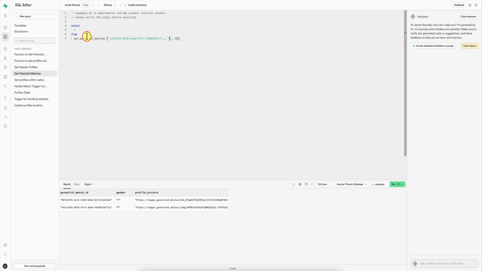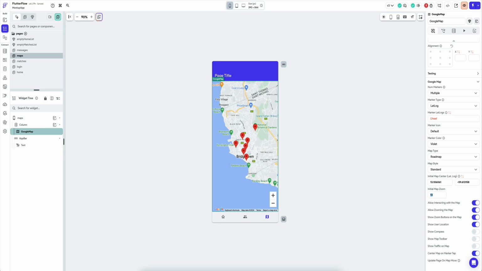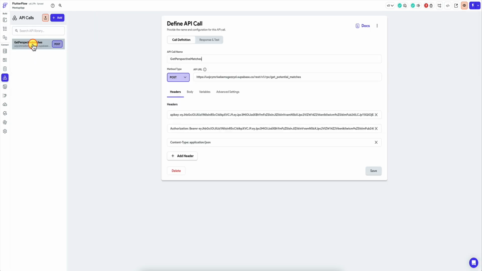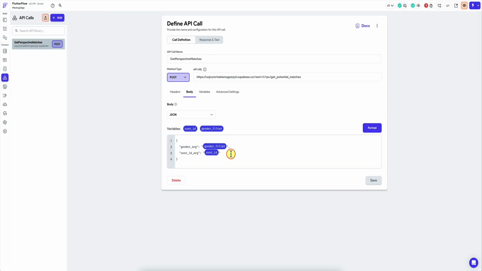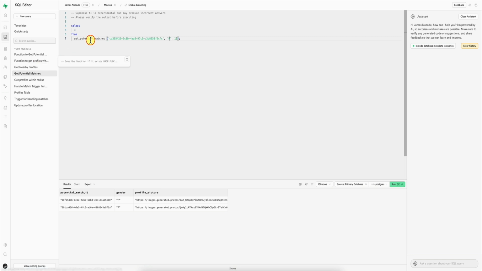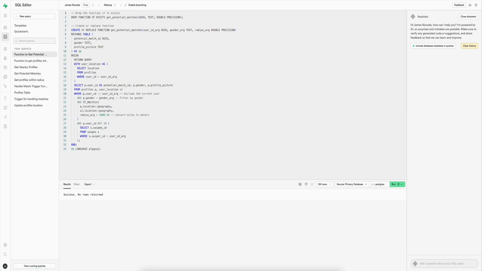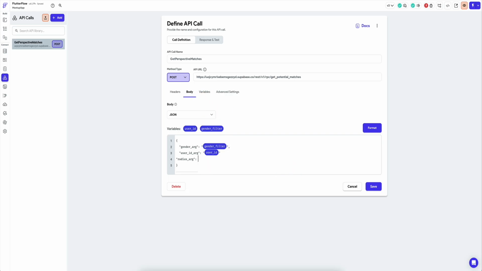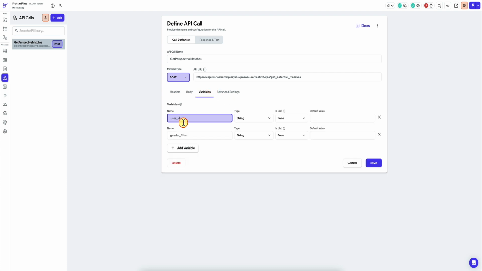Okay, so now we have a function, get potential matches, that's a lot more powerful than previously because now it operates by this radius. And so what that means is that we need to go back to our app and modify how we're calling it, right? So we're going to jump to this API call, go into body, and we have one more argument. This argument, I think, is called radius arg, if I'm not mistaken. And here I'm just going to put 10 for testing. See if that works.